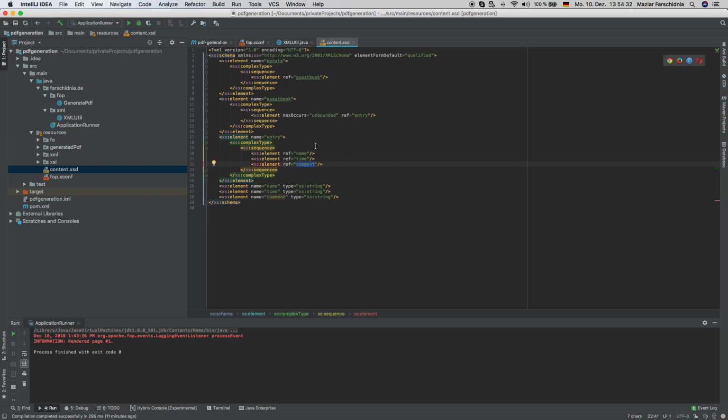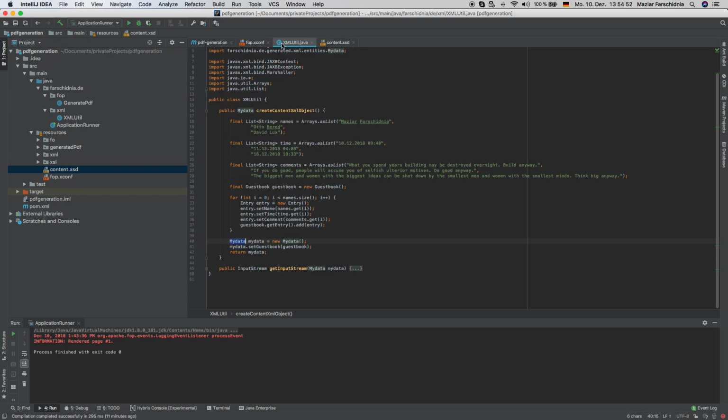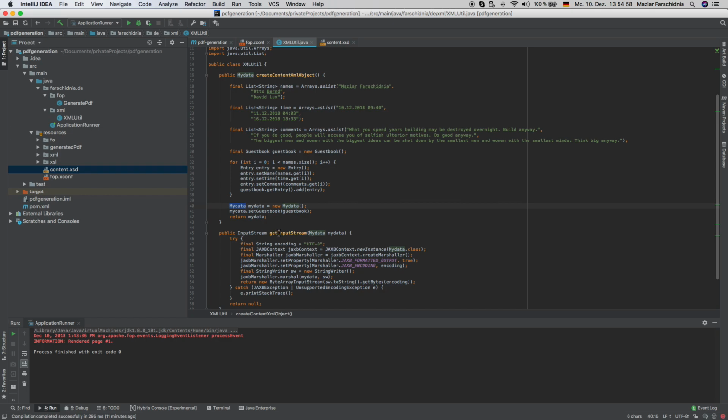The XSD is this one here. So my XML begins with the node myData. In myData, I have the subnode guestbook, and in guestbook, I have the subnode entry. Every entry has the information name, time, comment. I use this method to create this data, and then I have a method that gives an input stream, which is already my XML.